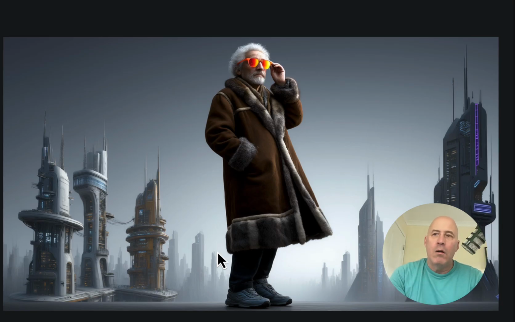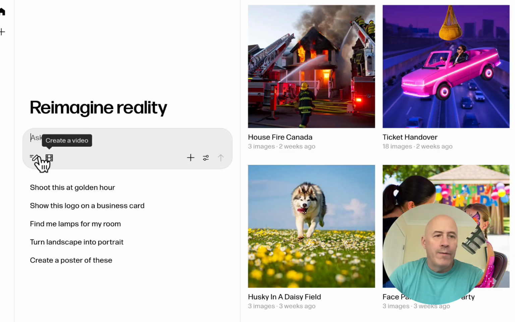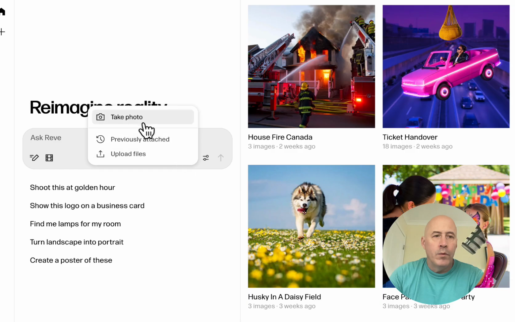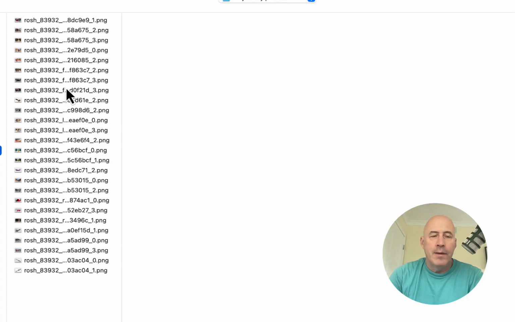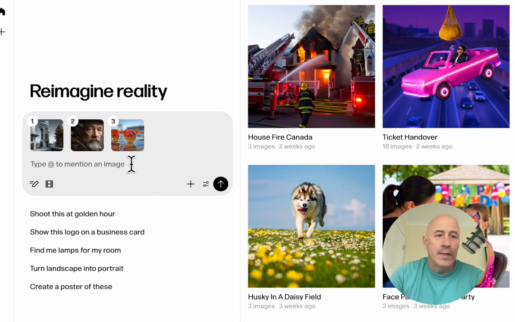Let's compare. Let's see what Rev would do and Gemini. Okay, so we'll start here at Rev and we will upload the same images. You can do this in any order. Okay, and we'll use the exact same prompt.